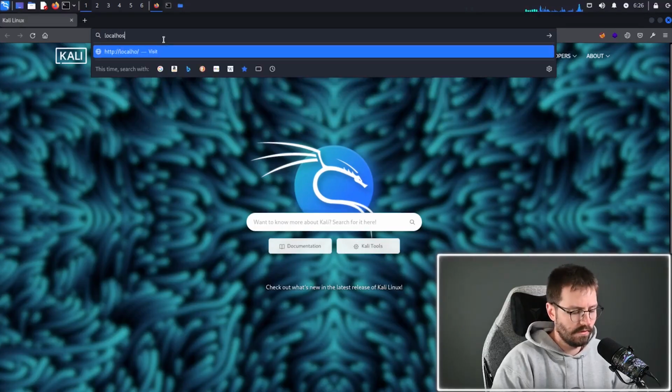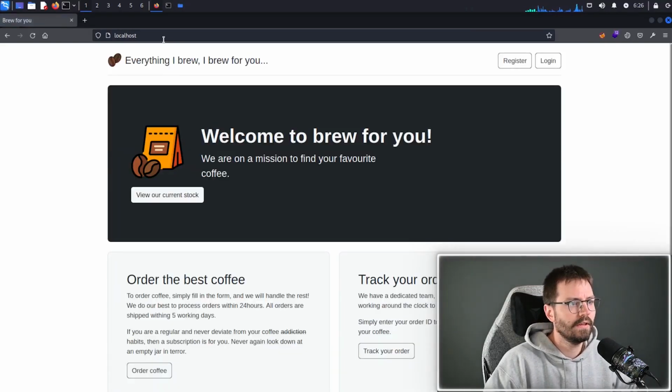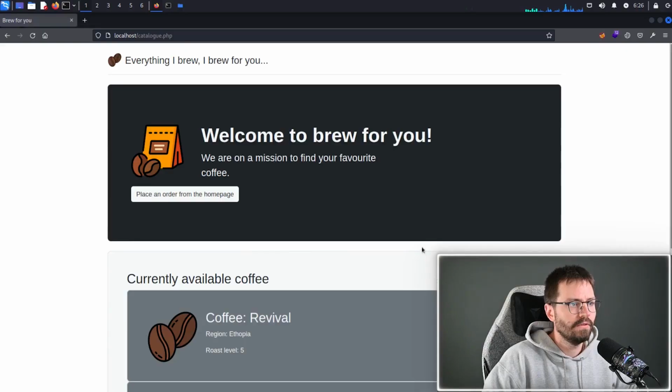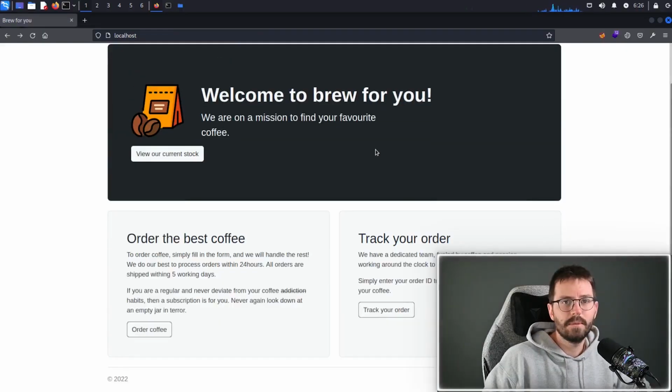So once we have this running, we're just going to open Firefox, and then we're just going to come to localhost, hit enter, and we get this main page. So you can see we have some register, login, order coffee, track your order, and a view stock buttons. So this is the application, and it's up to you how much time you spend on this, but make sure you have a good go at trying the techniques we've covered. Good luck, and I'll see you in the next video.